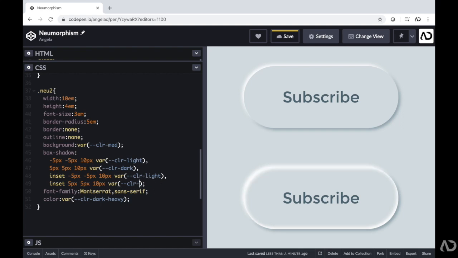In this video, I'm going to show you how to style a button using the newest design trend, Neumorphism. Let's get started.